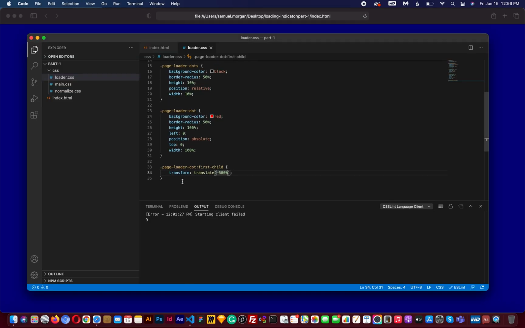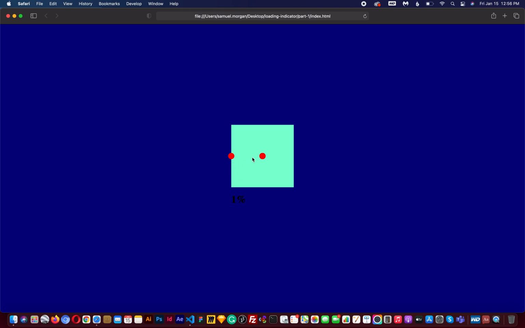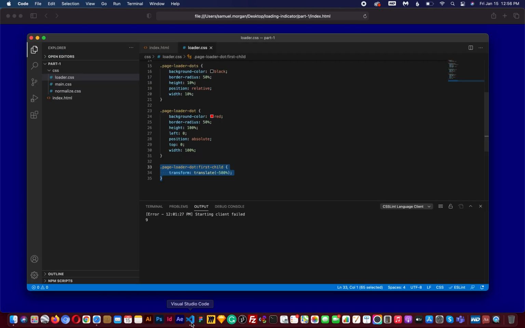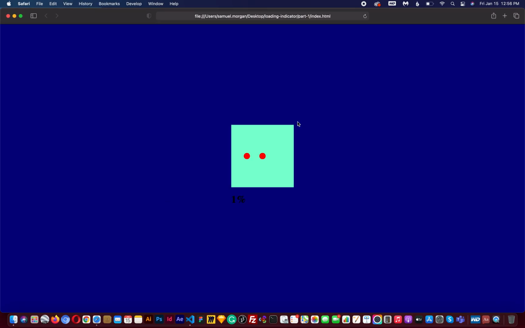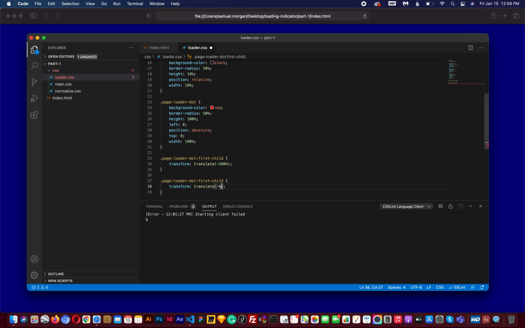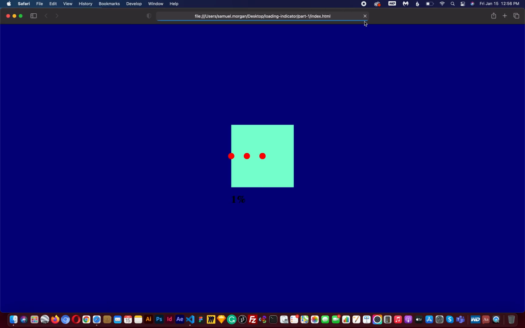For the second child, we want it to be in between the center and this dot right here. So how we would do that is just go ahead and copy this. We want to translate negative 250%. Command S, come back over here. Oops, I actually made a mistake there. We don't want that to be the first child. We want this to be nth-child of 2, and set this to be negative 250%. Command S. Now you can see our next child is centered between this dot and this dot here in the center.